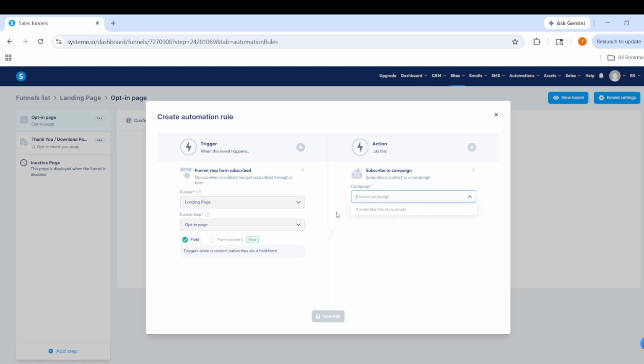Finally, click Save Rule. Saving is the step that makes the automation active and ensures your configuration is stored. Once you save, the rule should appear as part of your automation rules list, confirming that the connection between the form submission and the campaign subscription is ready. And that covers everything you need to know. And that is all there is to it.